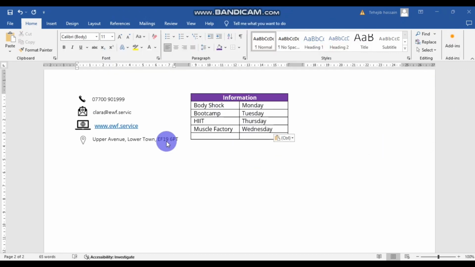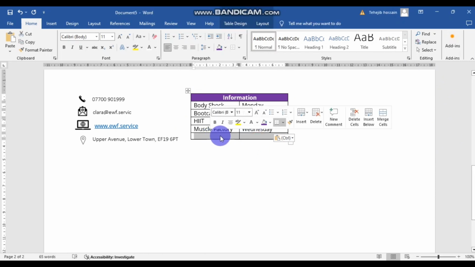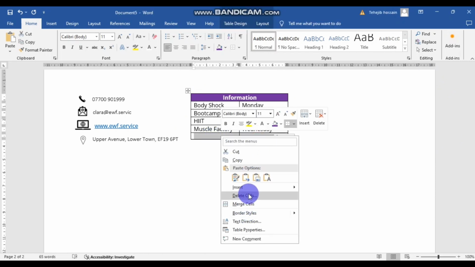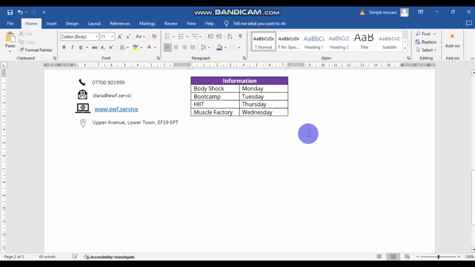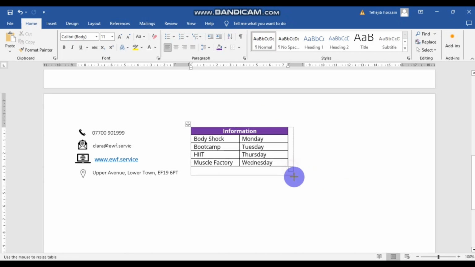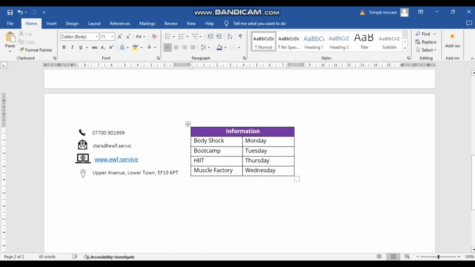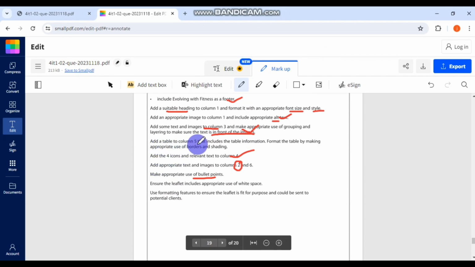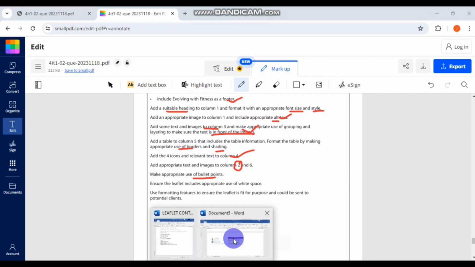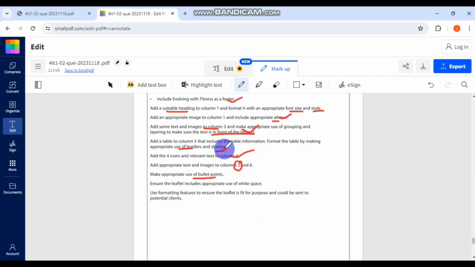So after putting all the values, it looks like this, but I don't want this. This is the extra row that I got. So right click and then delete cell. Okay, it's done. So we already added the table as well. And for the table, we add a column that includes table information. We already formatted the table by making appropriate border, and we already have the border and the shading I already added. So this portion is also done.